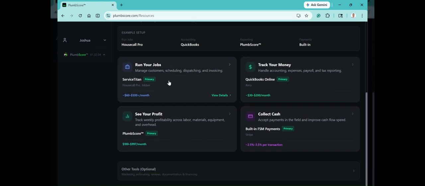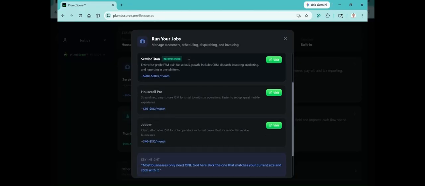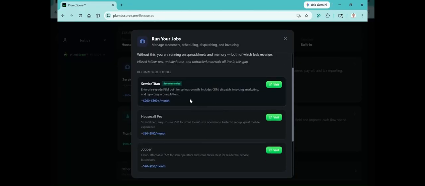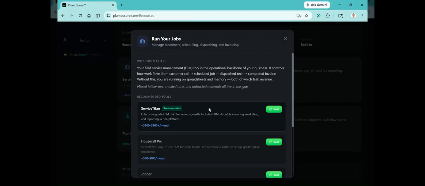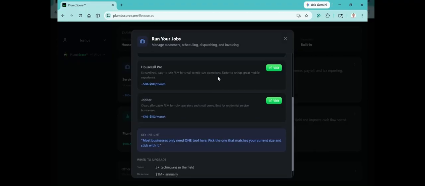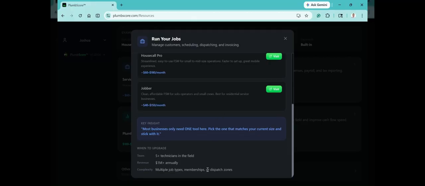So for run your jobs, if you're growing really fast or you're already pretty large, Service Titan is one of the leading industry softwares to use. And this is for field service management. So you'll get this brief description talking about what you need for running your jobs, and then this goes into a brief detail on what these specific softwares do and how much they cost.